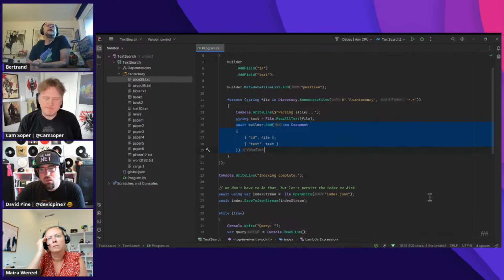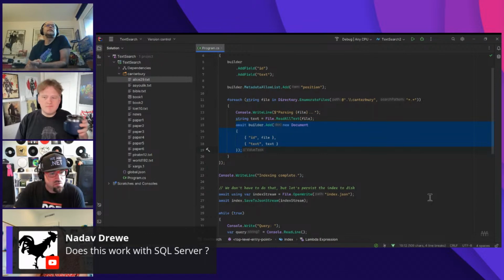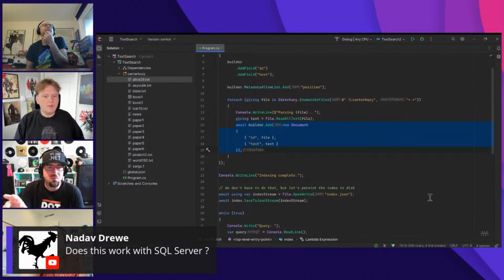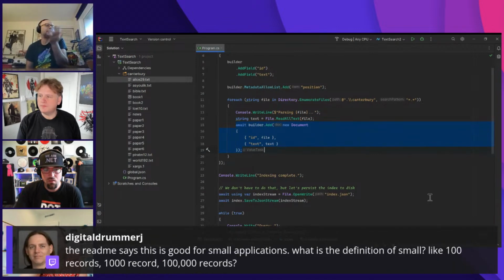Gotcha. We have a couple of other questions, Bertrand. Does this work with SQL Server? I'm assuming so, if you just pull in all the raw text. Lunr doesn't care about your data source. Maybe they mean, as your data updates, would you have to re-ingest it every time? You're responsible for that. Lunr is not going to help you with that. You can subscribe to change notifications and update your index based on that.